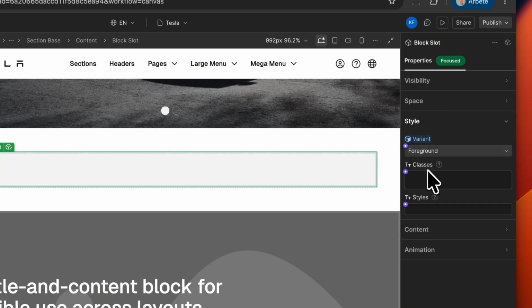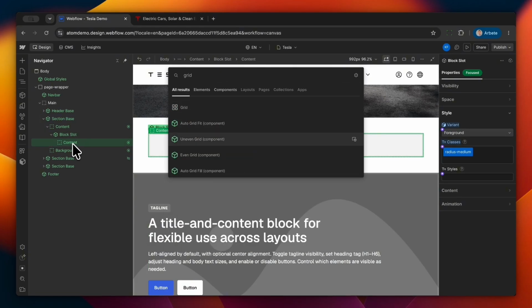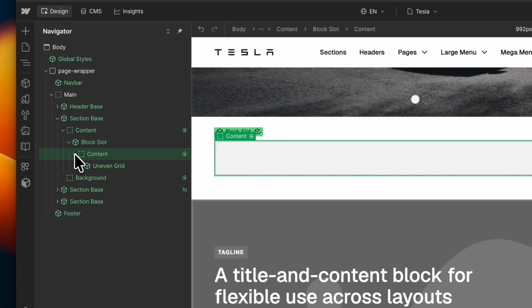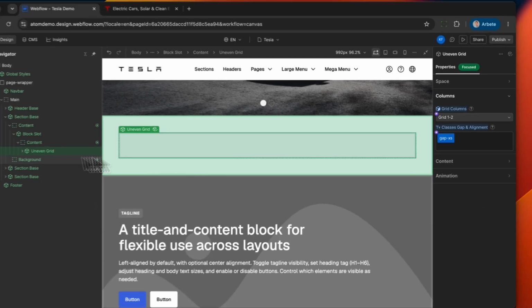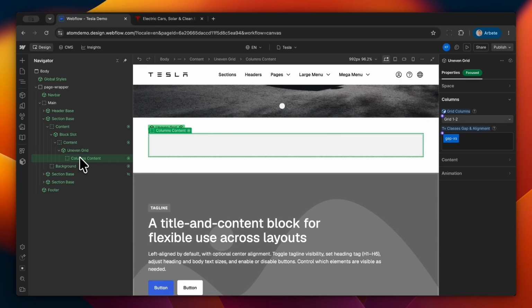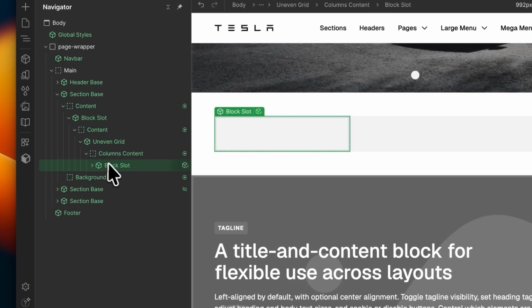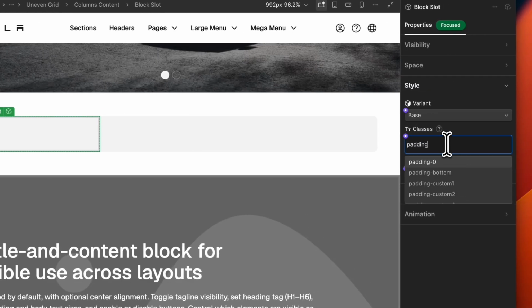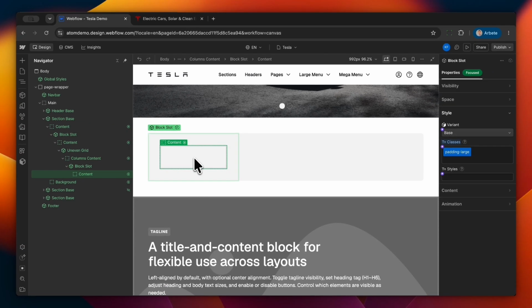So then we can set, we'll add a block slot, give it a foreground variant, which gives it the foreground gray color. Inside the block slot, we add a grid. It's an uneven grid with 1-2 fraction, and add the gap of extra small. Inside this uneven grid, first we're going to have a block slot, and it has a little bit of padding, so I'm going to give it a utility class of padding large. It's a fluid padding class.